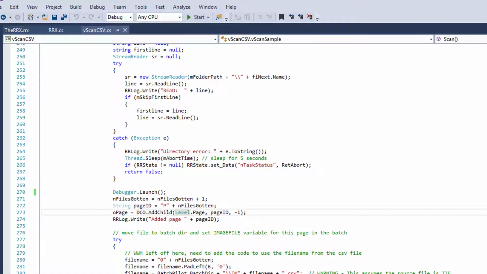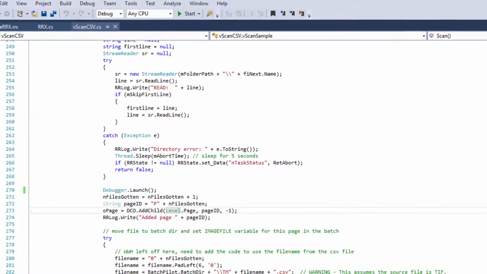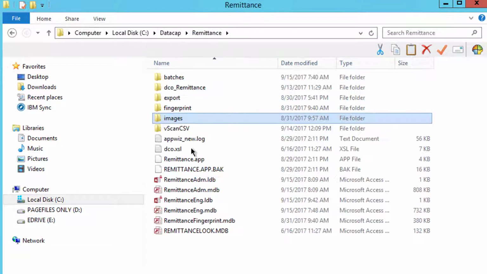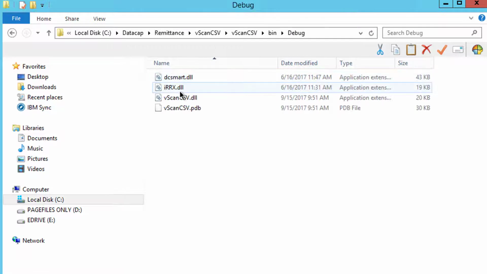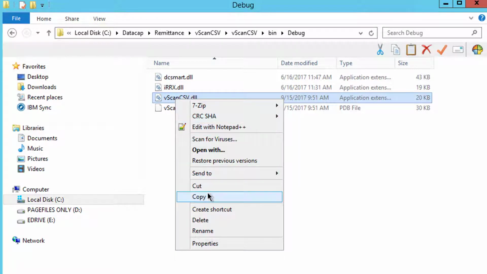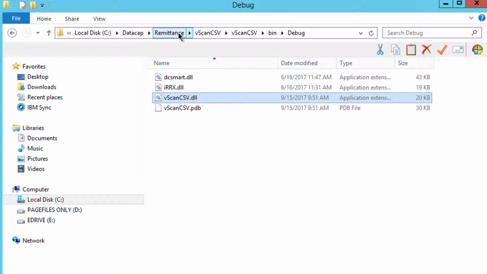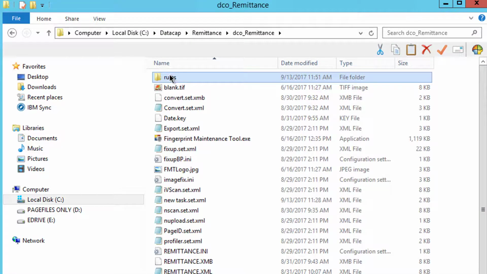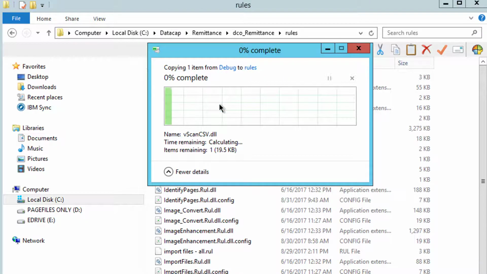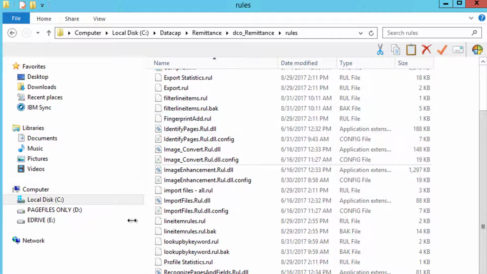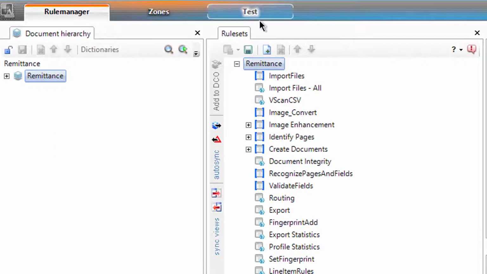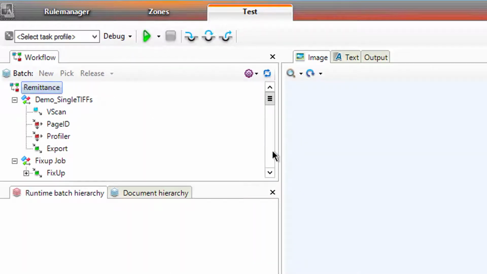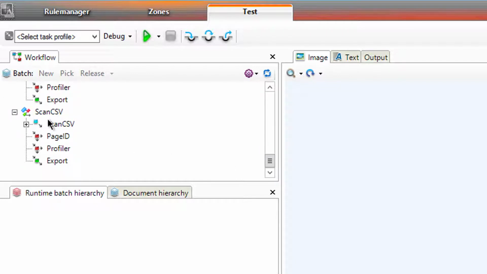So now when I save and I build this, I've got to go put it into the Datacap application. I'll get my file. Grab the file, then put it into my DCO rules directory. Yes, I want to replace it. Now when I run Datacap Studio this time, we'll run the batch through. So log into it, then go to the test tab. Again, we've already done this a bunch. Run a new batch.